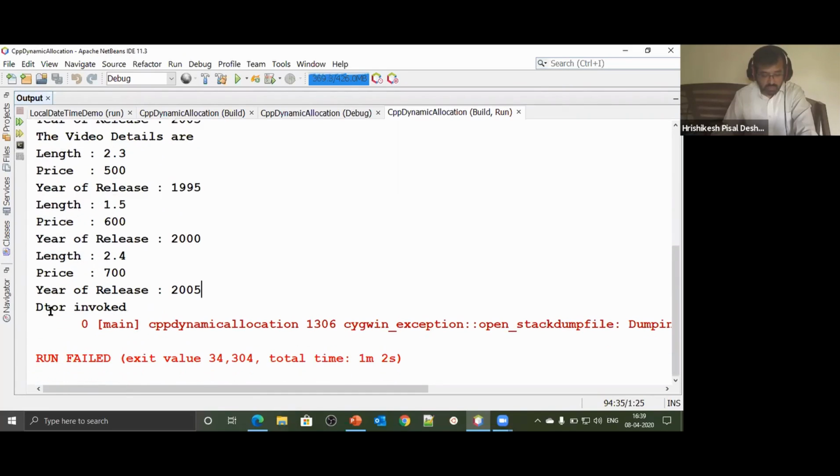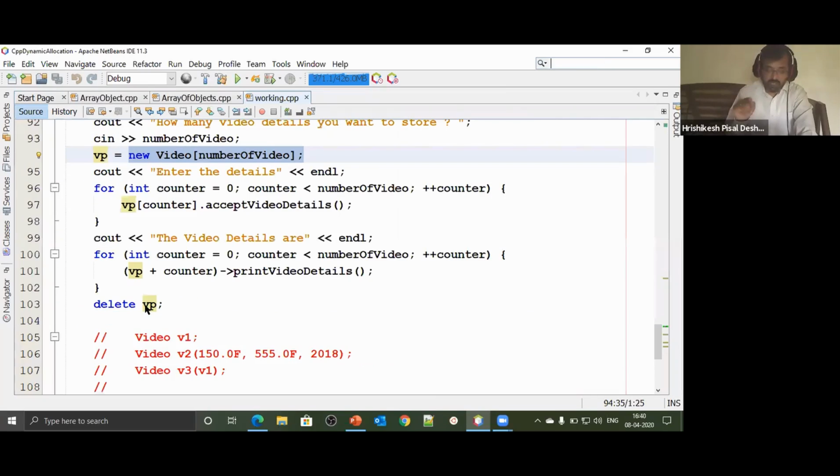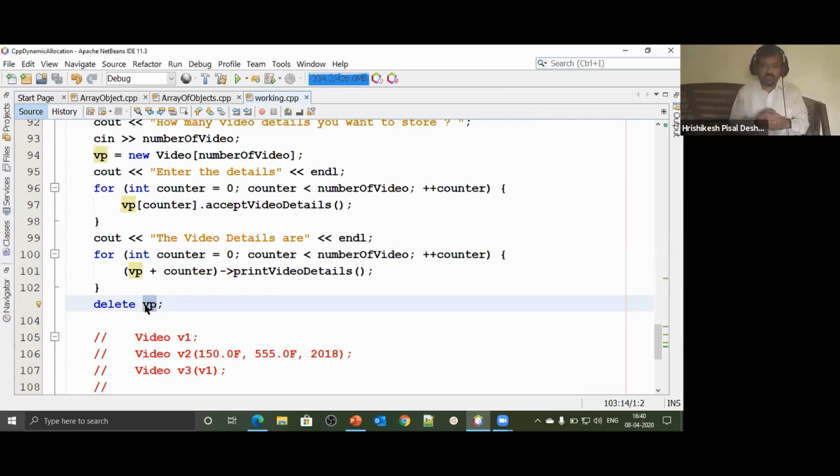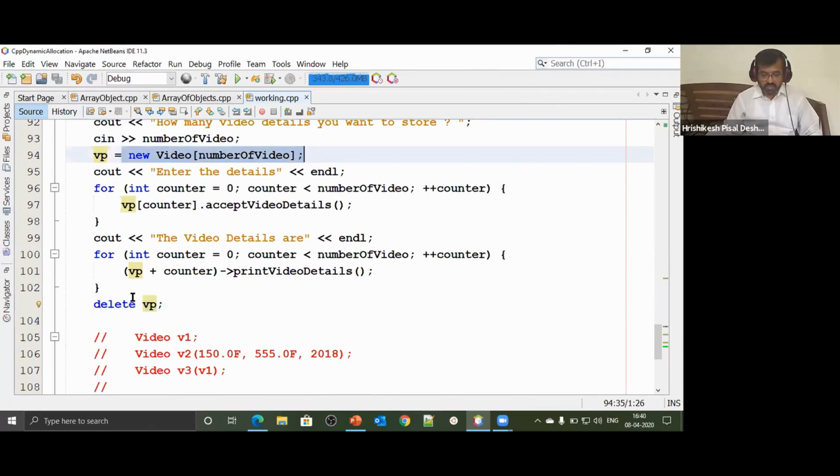And note, only one destructor got called, and there is some problem that has happened. Because we destroyed the object in the wrong way. If I'm saying delete VP, we are actually pointing only to the first object inside that particular array, because the pointer will point to the first object. Since we have actually created an array, we should have destroyed an array.